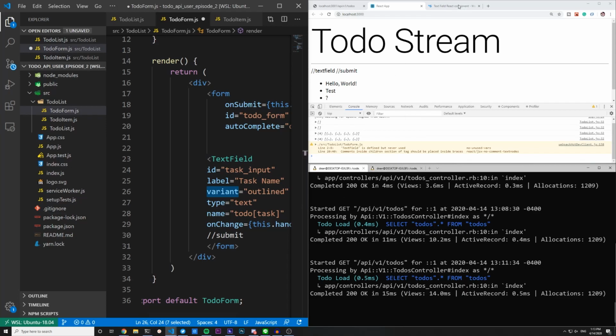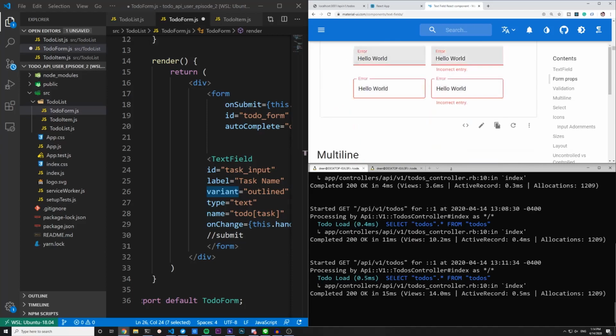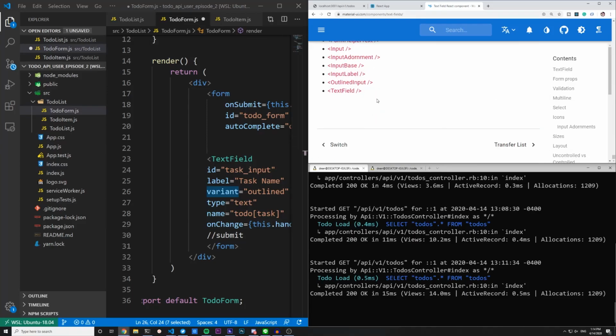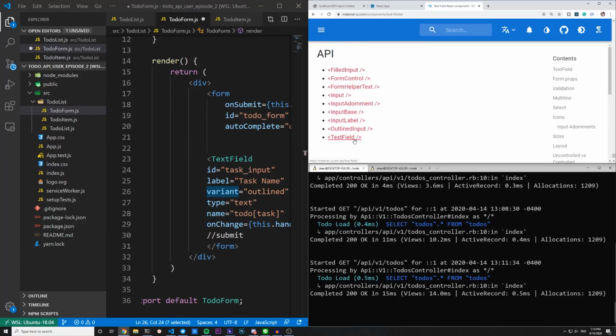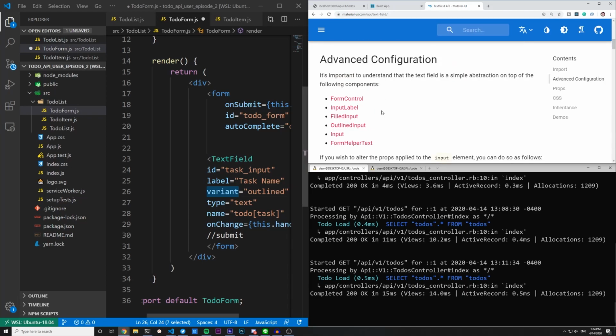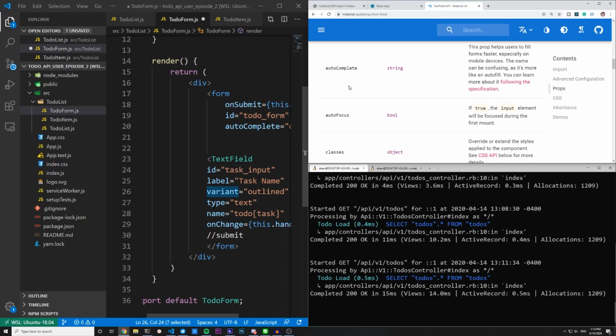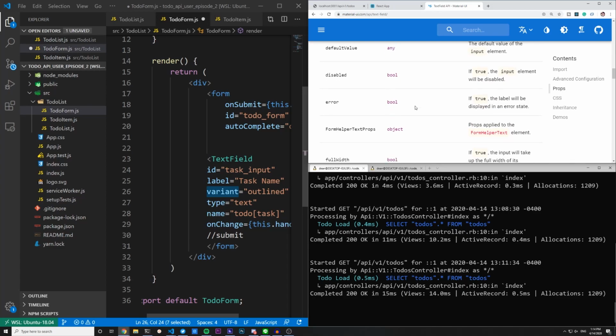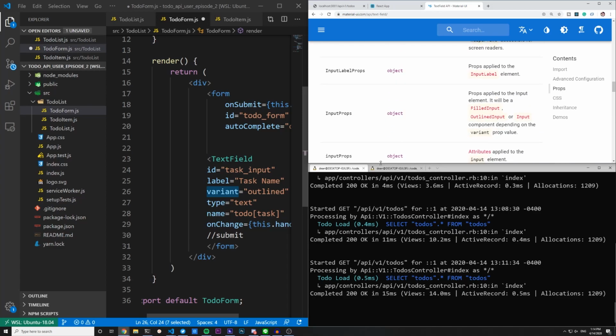I found it off of this components page, and also at the very bottom, there's always an API page. You can go to the API and ask, for this specific TextField, what are some of the configurations? Here's all the props you can pass it. So that's how you work with this documentation.